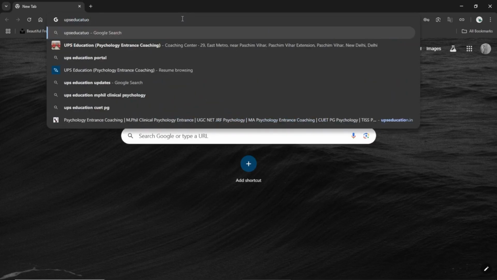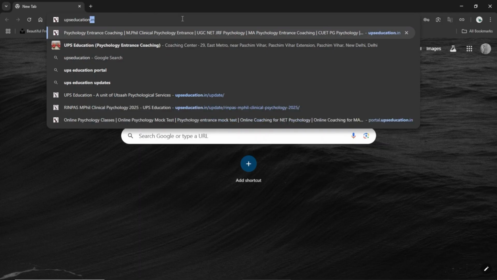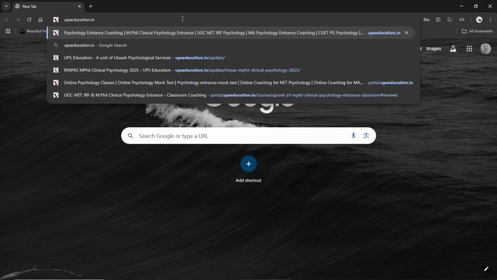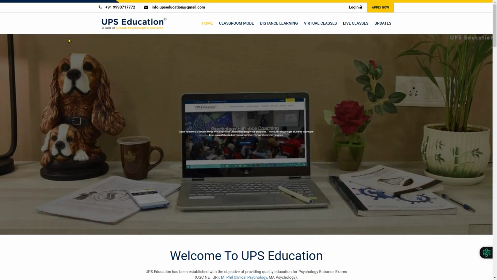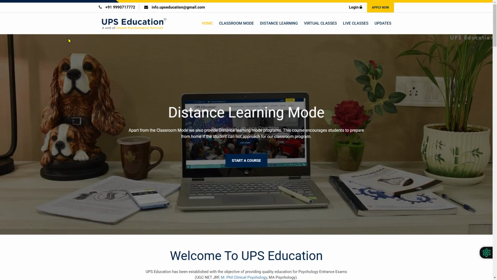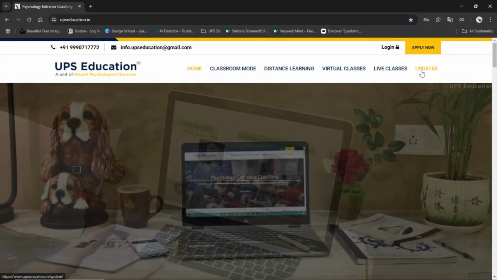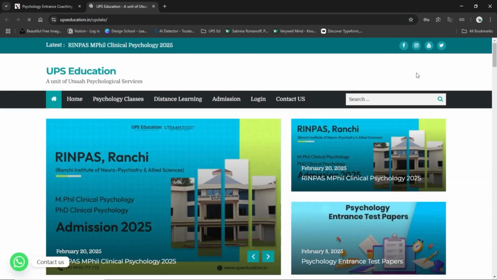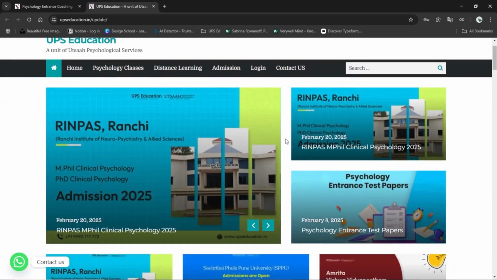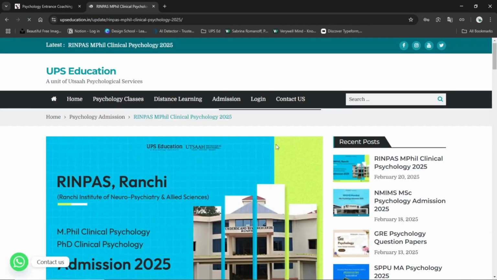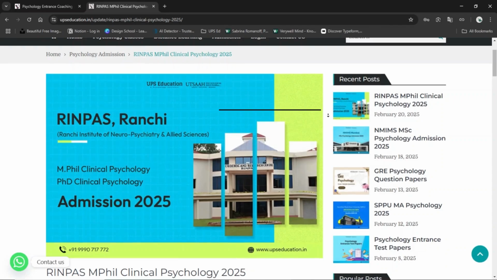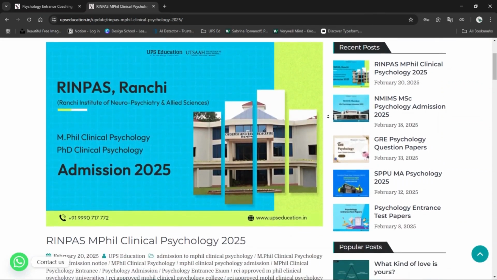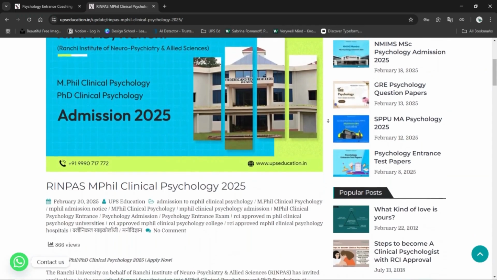Today we are going to discuss the recently released MPhil and PhD Clinical Psychology admission forms for 2025 RINPAS Ranchi. First, go to our website and go to the updates button on the right corner and click on it. You'll find the Ranchi admission 2025 article and you are going to open it. Here you will find the necessary details about the admission process and also the link to the application form.